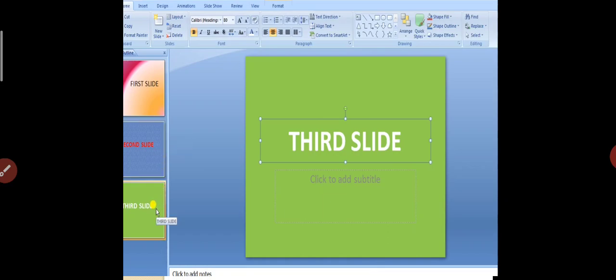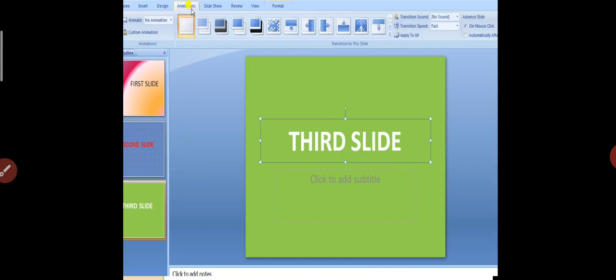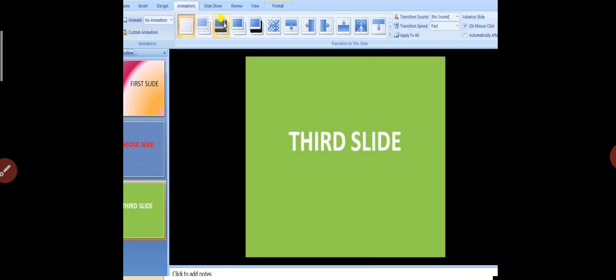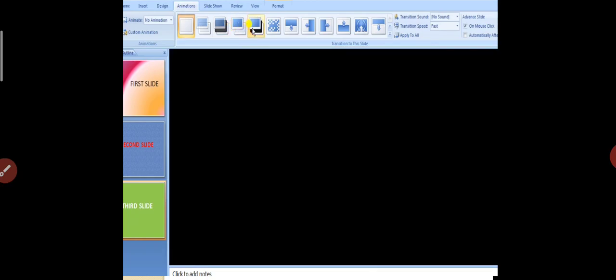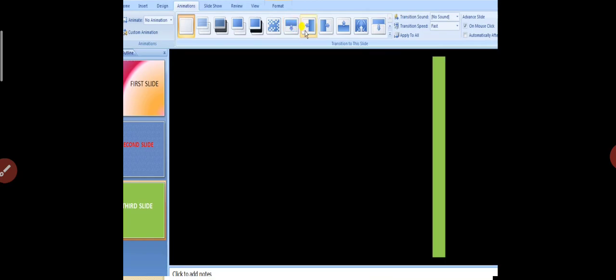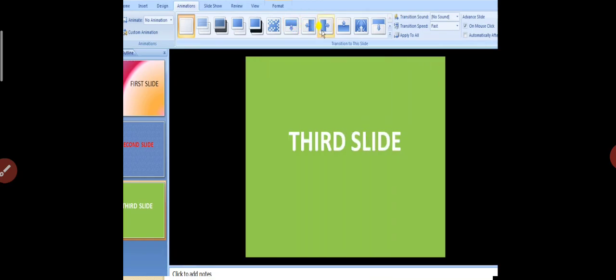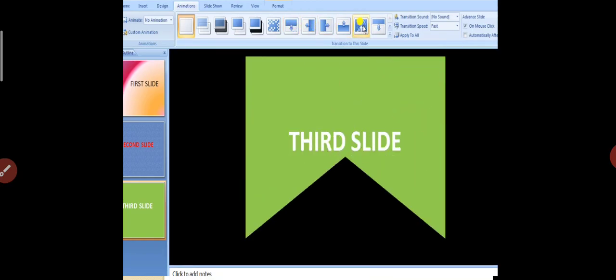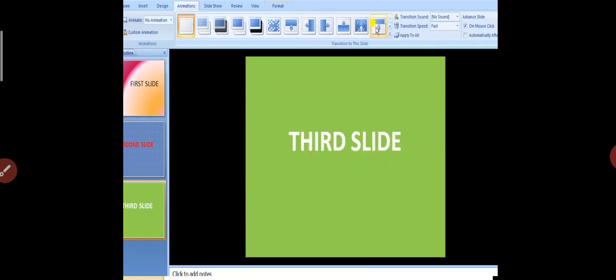So click on the first slide, then go to the animation tab. Click on animation. On the top side, you are getting different transition effects. Here you can see the mouse. As the mouse moves forward, you can see the transition effects appear on the slide. All these are transition effects, what you are seeing on the screen.